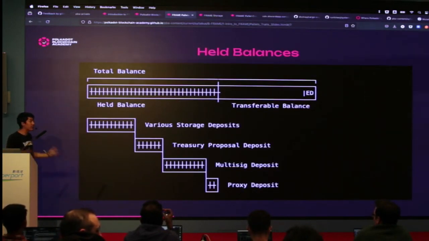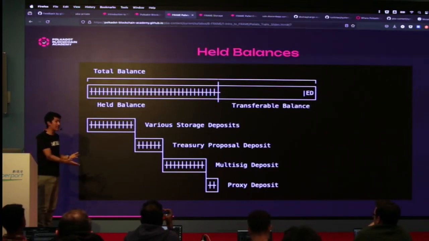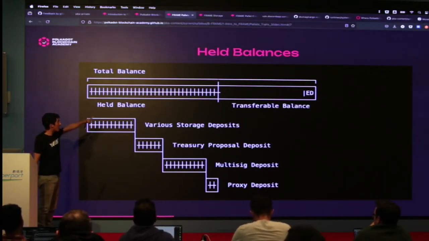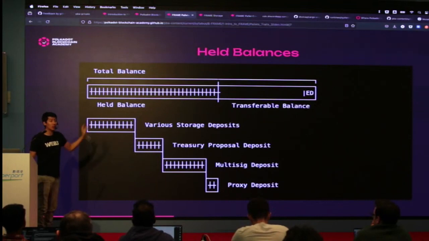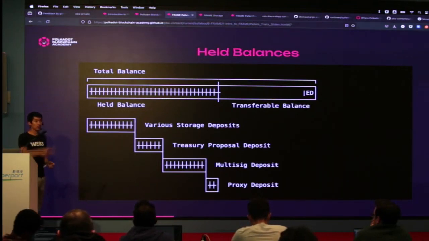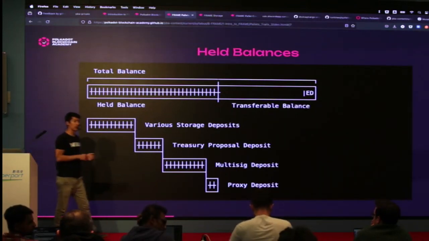Yeah, and the freeze API will never fail. It will always add a freeze to your account. The hold API will fail. At some point, it won't let you hold more. Okay, okay, got it.